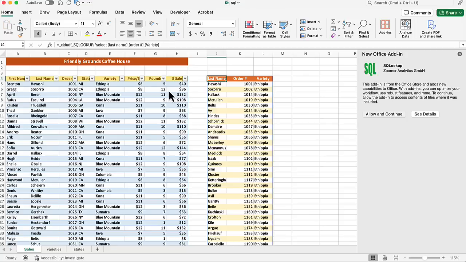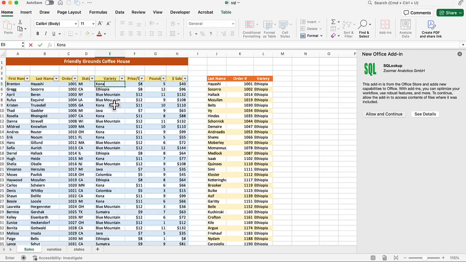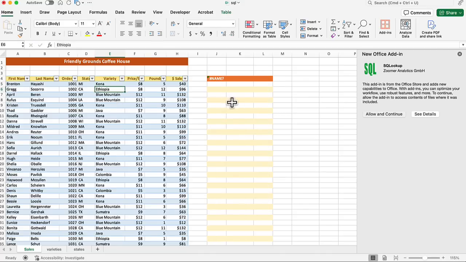So I'll show you. I'll just make one small change. This is like the very first one. You see the variety is Ethiopia. If I change that to Kona, anytime you make an edit or addition or deletion, anything to a worksheet, the worksheet is going to recalculate. So as soon as I press enter, boom, that whole thing gets scrubbed.